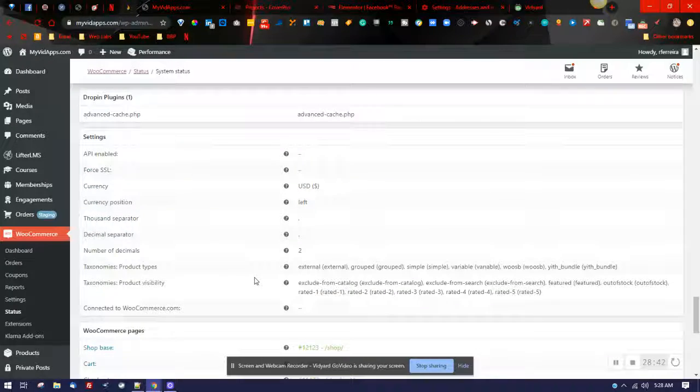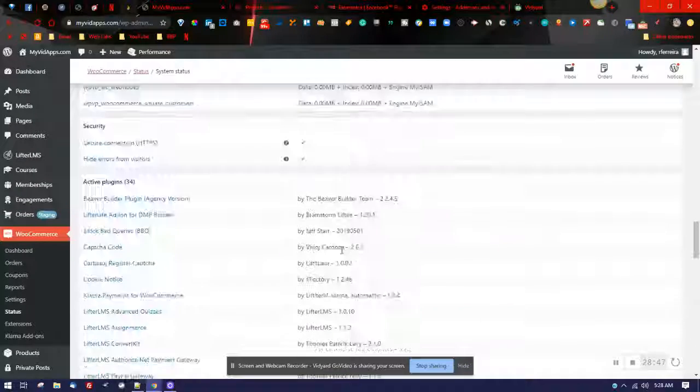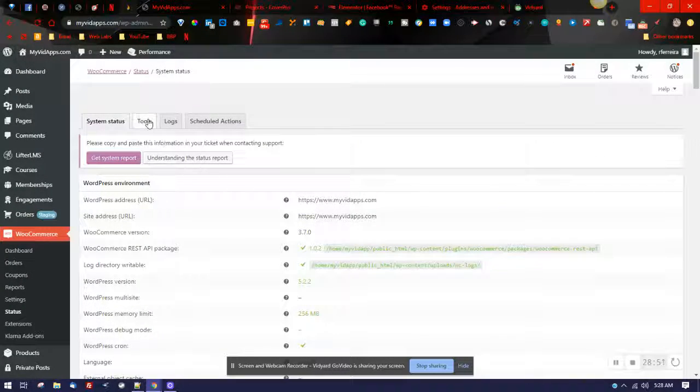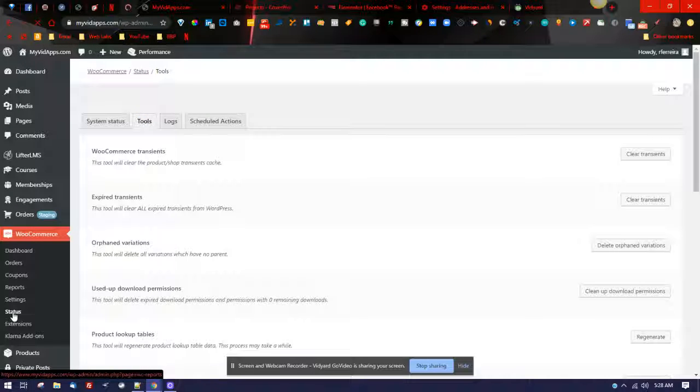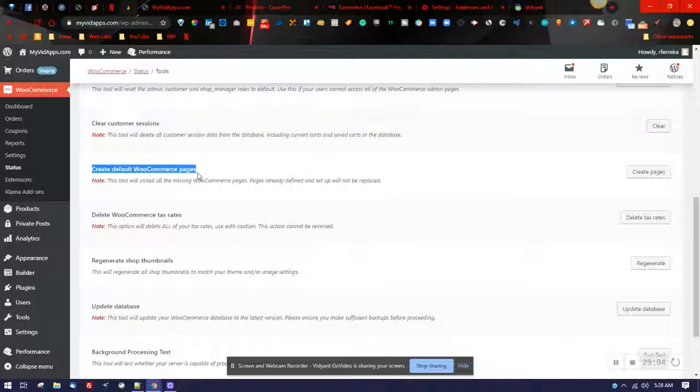So I'm going to show you really quick how to do that automatically. Go all the way back up to the top here and go into Tools. You're in the WooCommerce status now again. You can come into Tools and scroll down right here to Create default WooCommerce pages. Now, if you already have a shop page or a checkout page, this will not recreate those pages. It's only going to create the pages for WooCommerce that are not available on your site currently. So you just come over here and create pages.